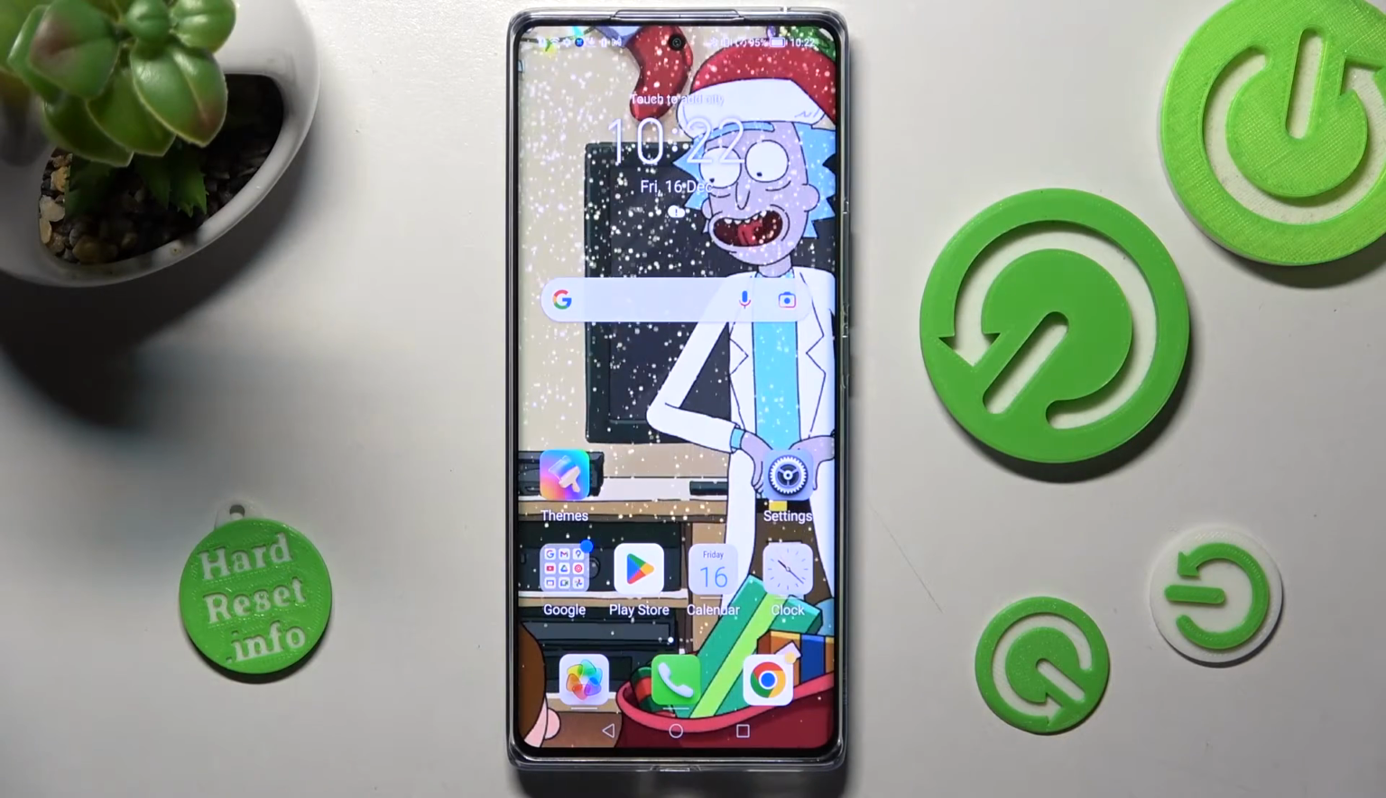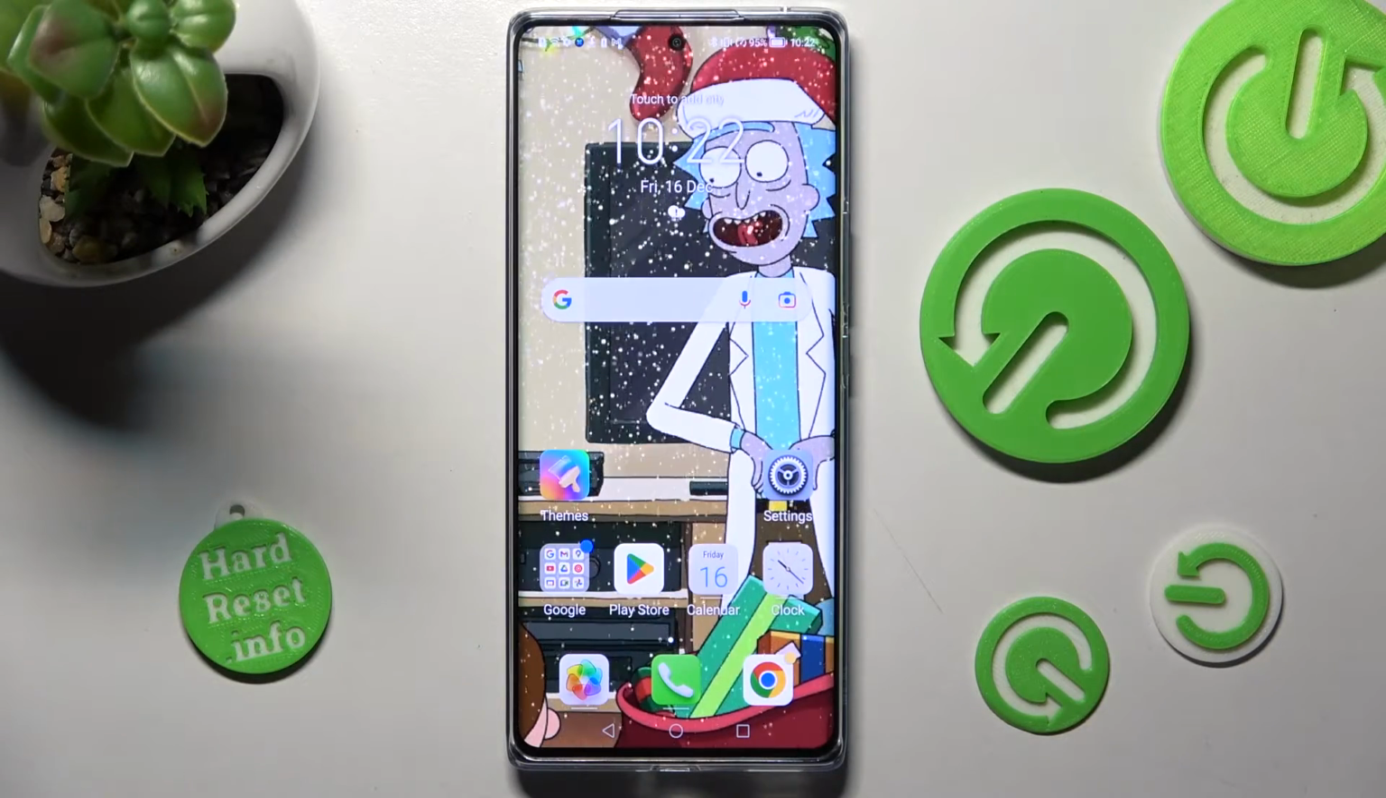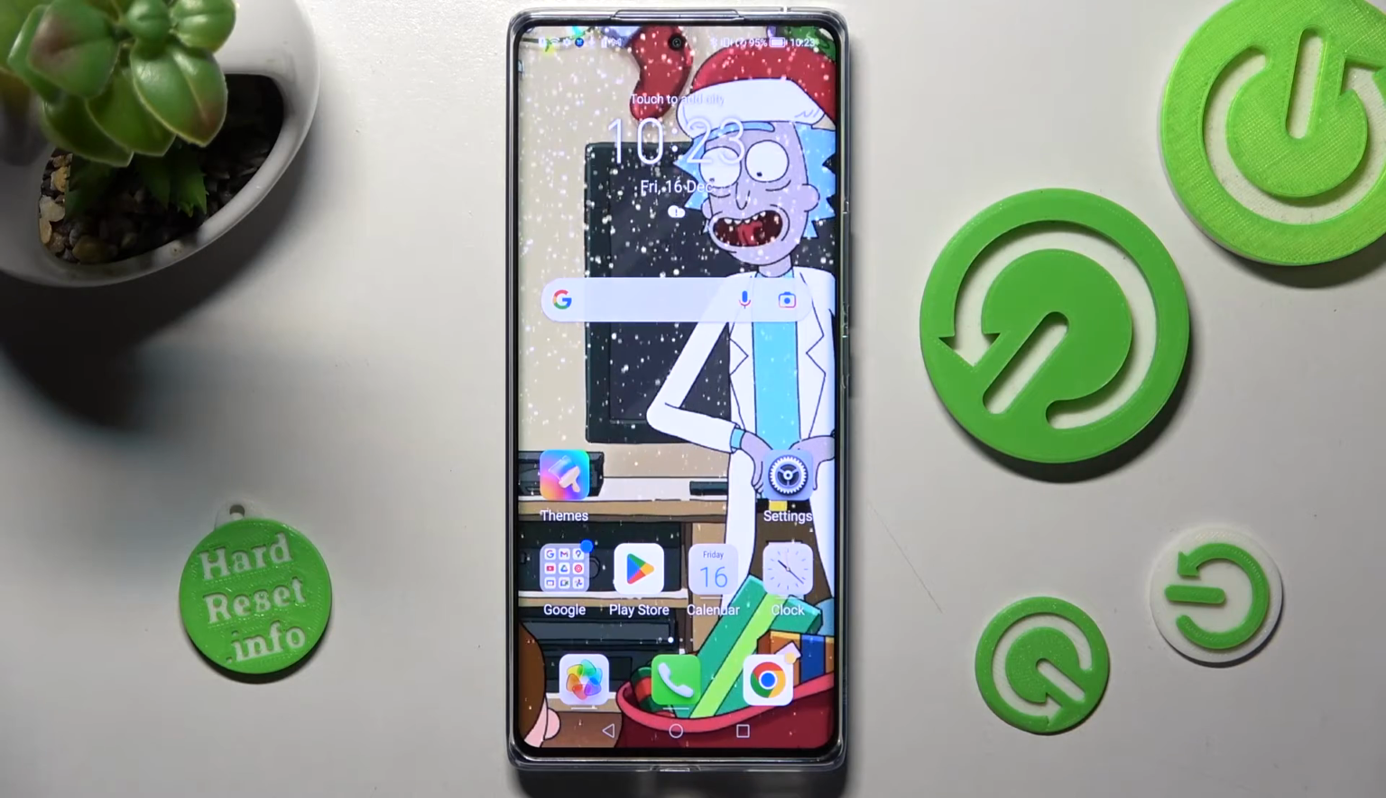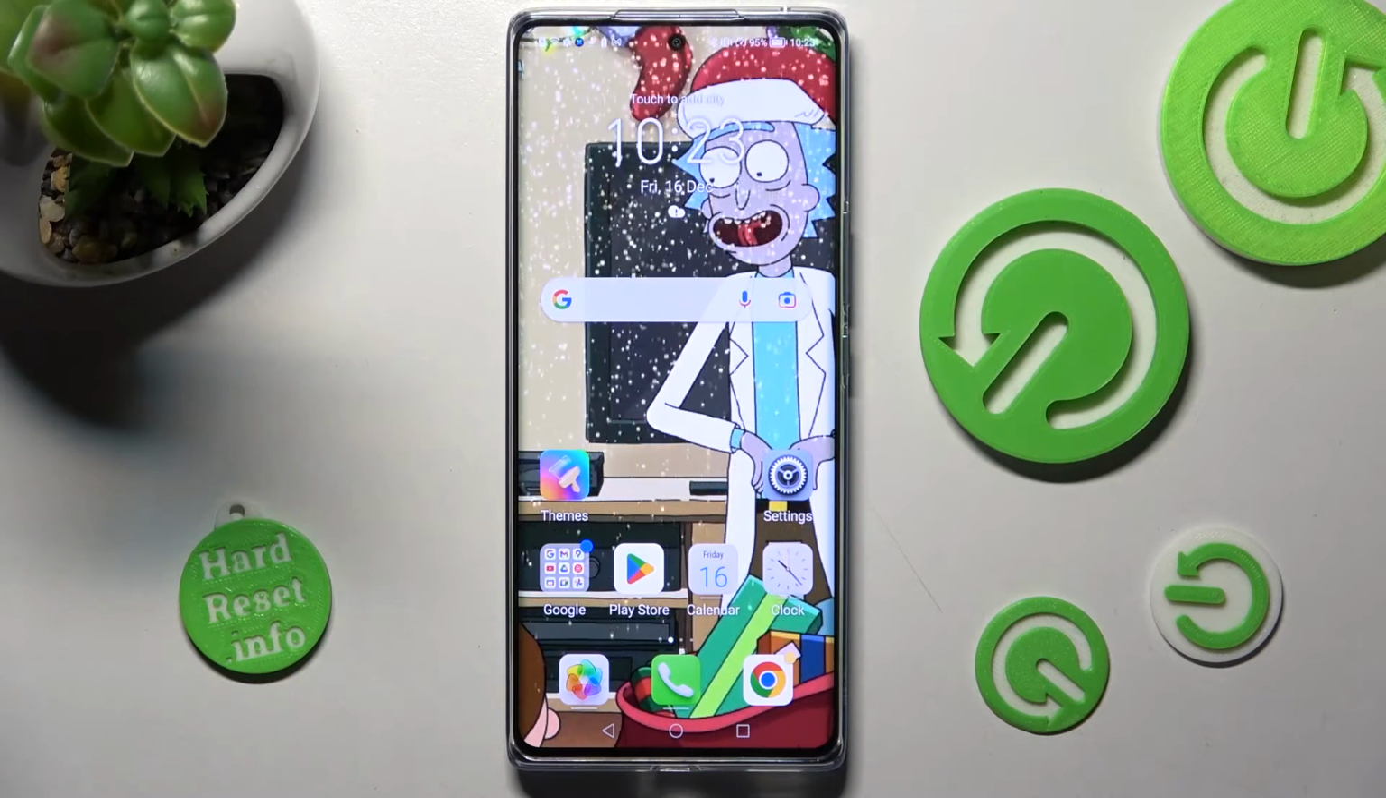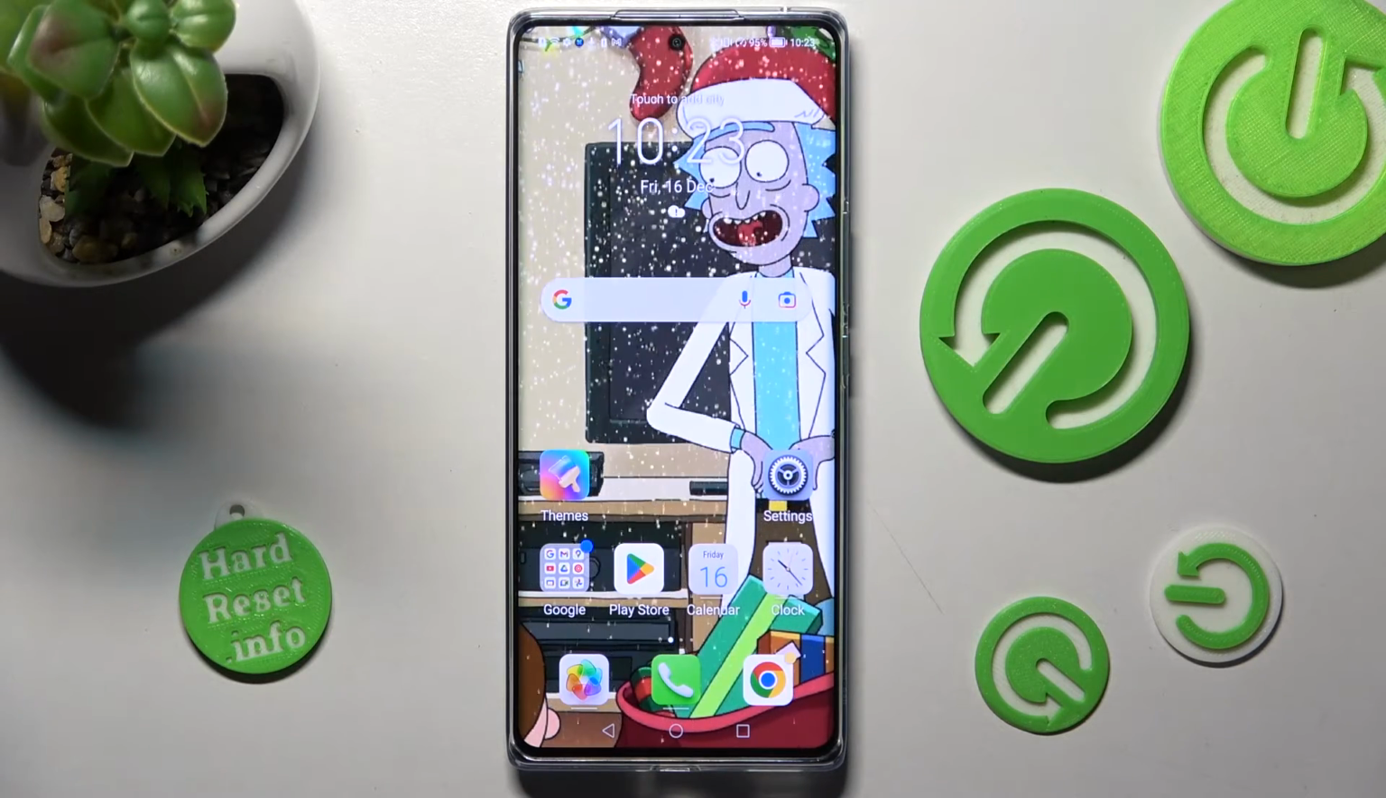Hi! In front of me is Honor 70 and today I would like to show you how you can add event to calendar on this device.